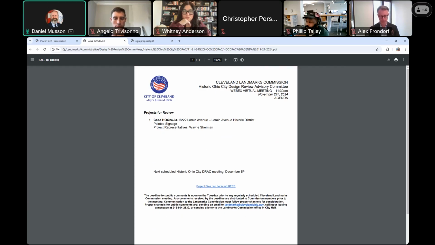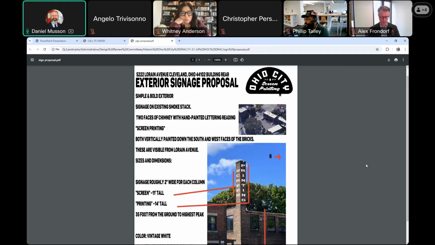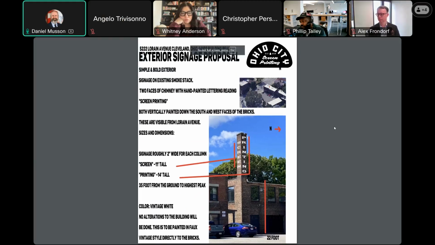All right, Mr. Chairman, we do have a quorum, so I'll call our first case, HOC 24-34 at 5222 Lorraine Avenue. Requesting painted signage. We have a representative from Ohio City Screen Printing here. The extent of the presentation is just on this one page. I know Jessica on our staff is trying to get as much info as possible, but this is what we have to review at this point. So if the representatives from Ohio City Screen Printing could identify themselves and go ahead with your presentation, talk us through what you're proposing.